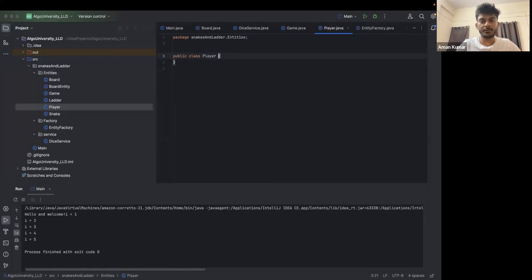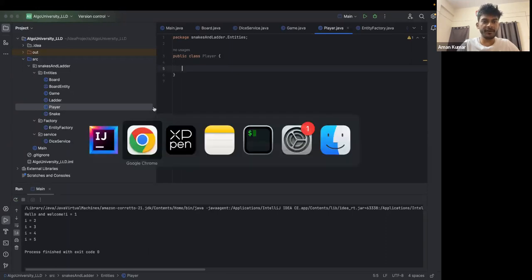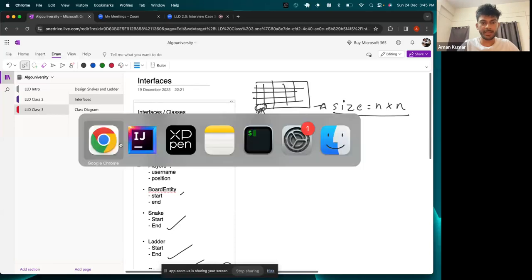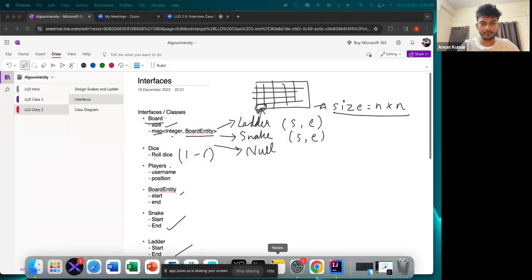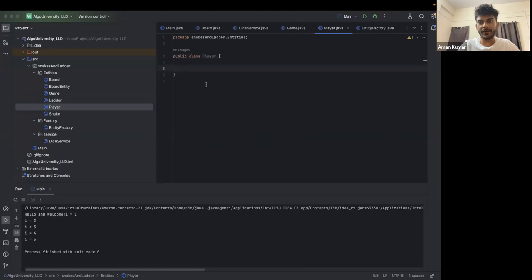We have a player class. What does a player class have? Tell me. We defined it here, right? A username and a position. Everyone clear till now, right? I hope everyone is understanding what is happening. So what does a player have? It will have a username and it will have a position.